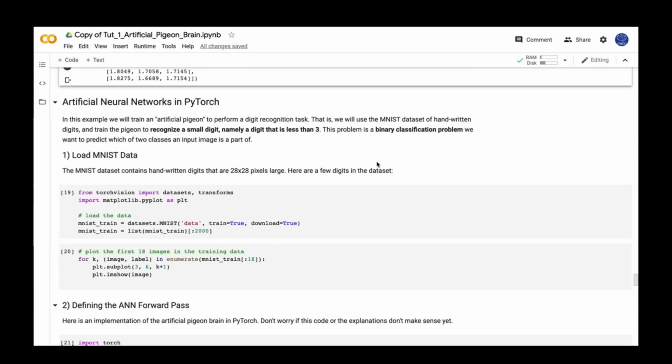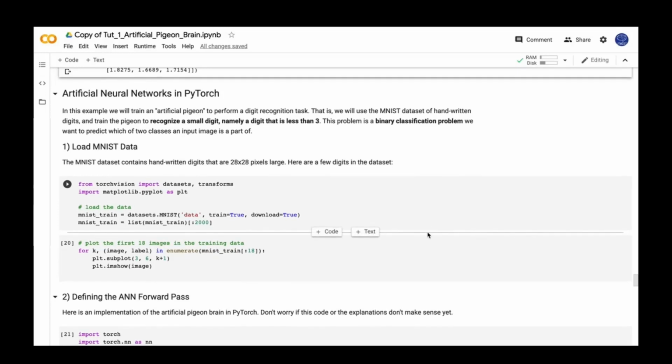And this problem is a binary classification problem. A binary classification problem is just that we need to predict which of the two classes an input image is a part of. Before starting with the digit recognition task, we first have to load the MNIST data, and this dataset contains handwritten digits that are 28 by 28 pixels large.